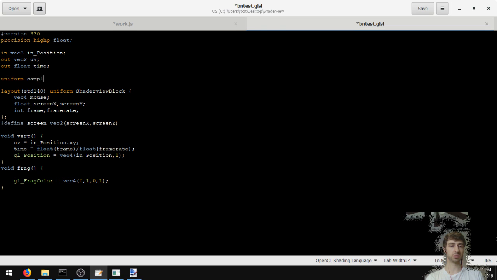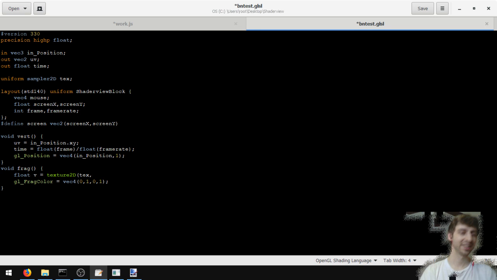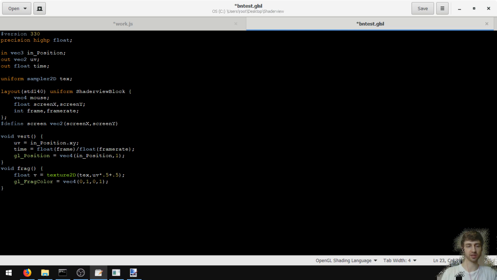So let me set up uniform sampler2D texture. This is going to be our texture that we input. So we'll have the value, texture, I'm too used to Shadertoy, texture UV times 0.5 plus 0.5. Yeah, so there's what my bot just posted. There's the link to the article that I based this on.